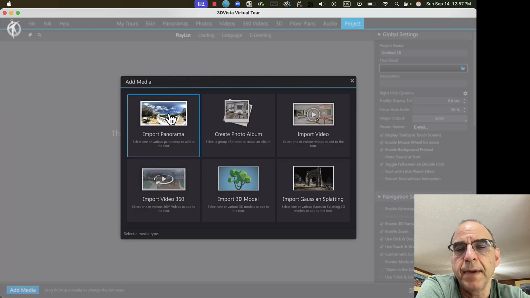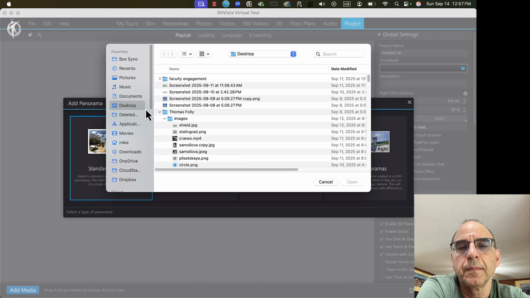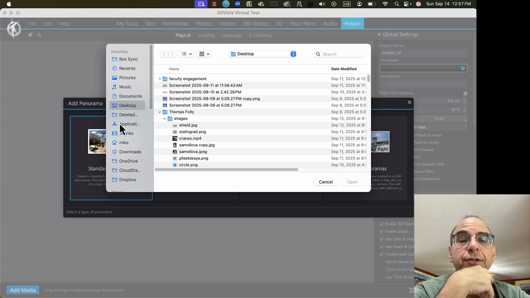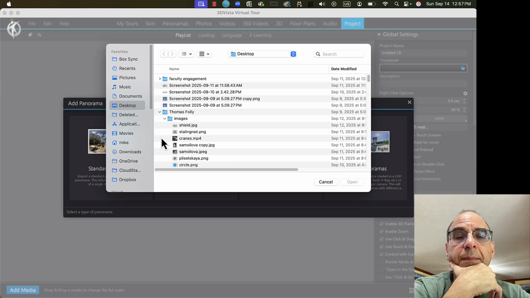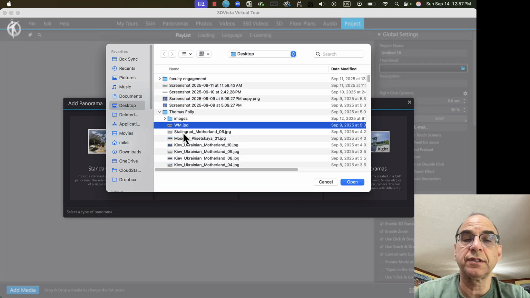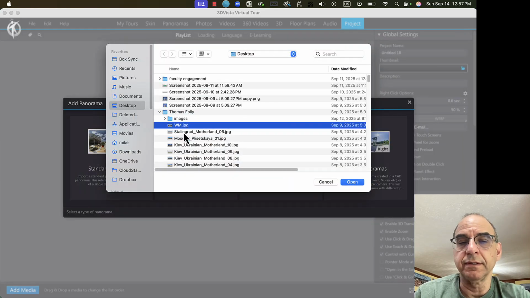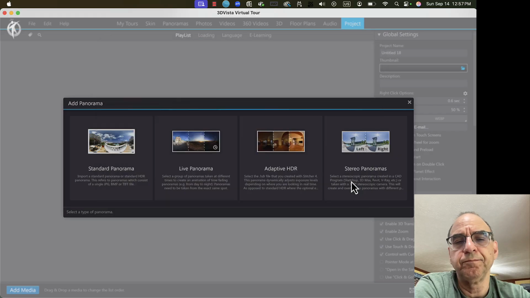So now I'm going to import a panorama, and I'll just choose a standard panorama. Now I'll have to find my panoramas. I've downloaded some panoramas in advance, so let me go ahead and find a couple of these. So let's see what I have here. I've got a nice JPEG of William and Mary from a drone, and I'll do this Stalingrad Motherland image. Great. So I'll grab both of these and I'll open them.